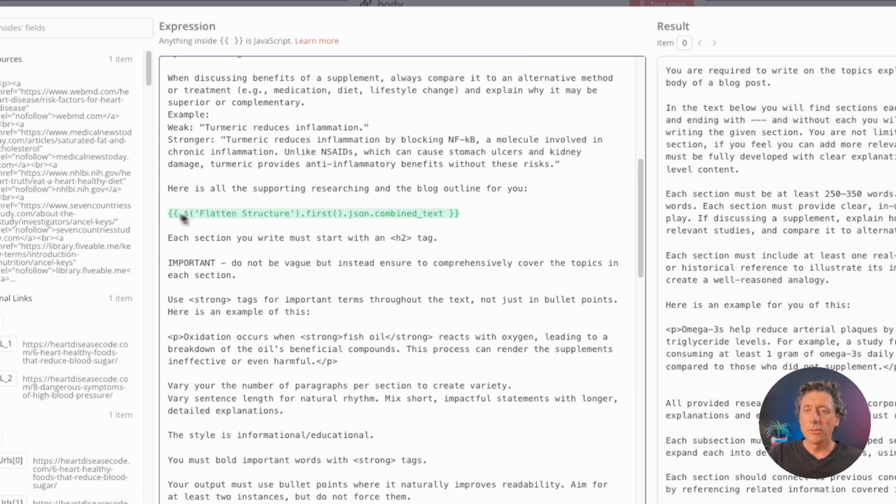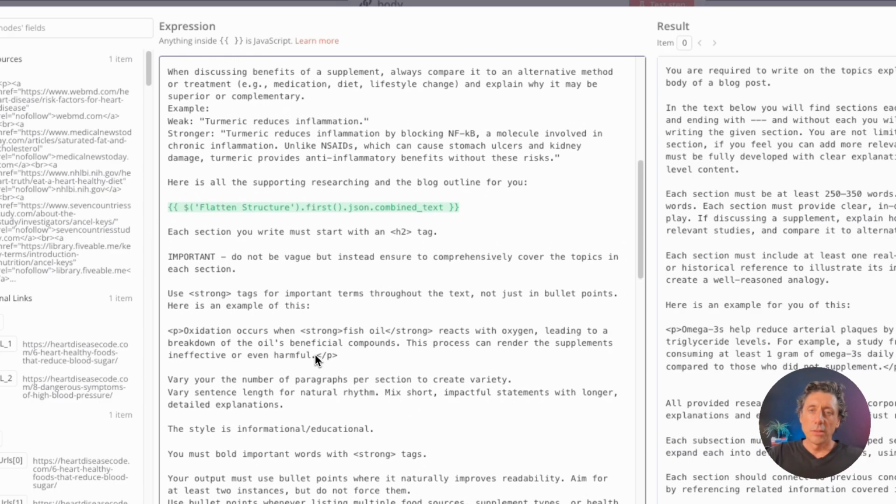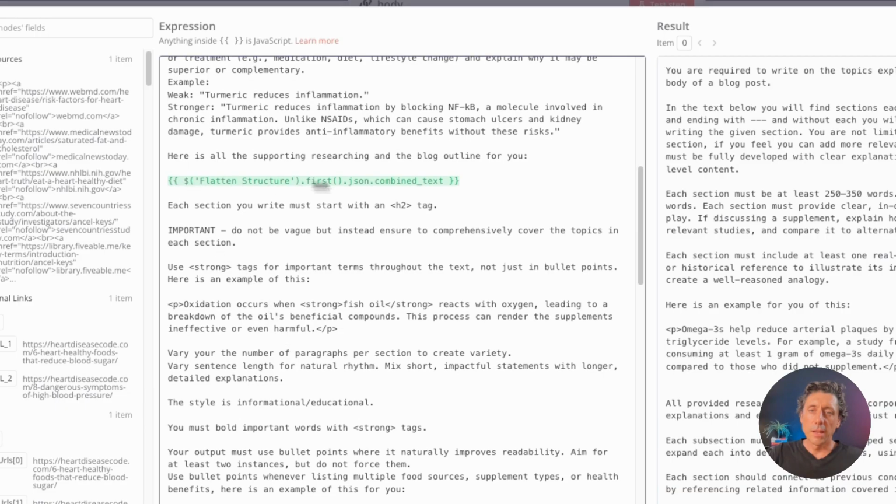The key thing here is this mappable field is that flattened structure that we did when we came out of the AI agent. We then manipulated what came out of that agent. And remember, we flattened it into like a big text output. That's what this is. So it's easier to feed this straight into this writing module in a text format. So that's what this is doing. That's why I flattened it out.